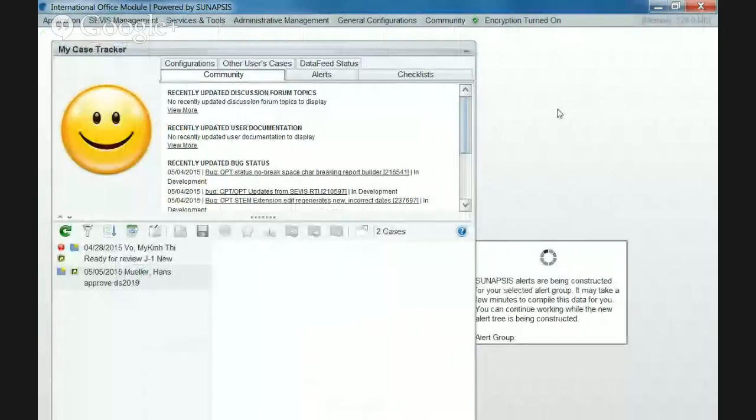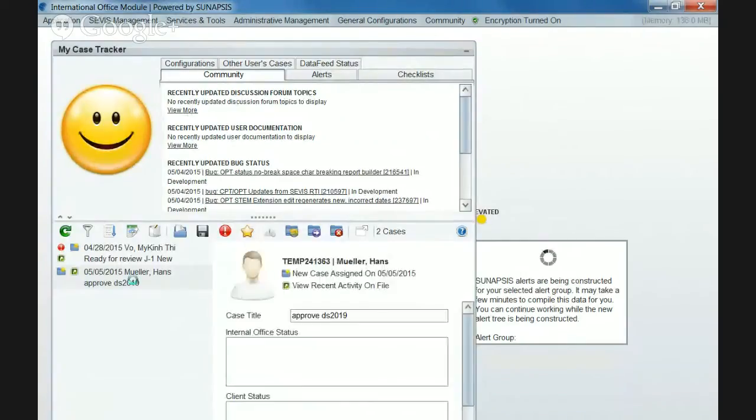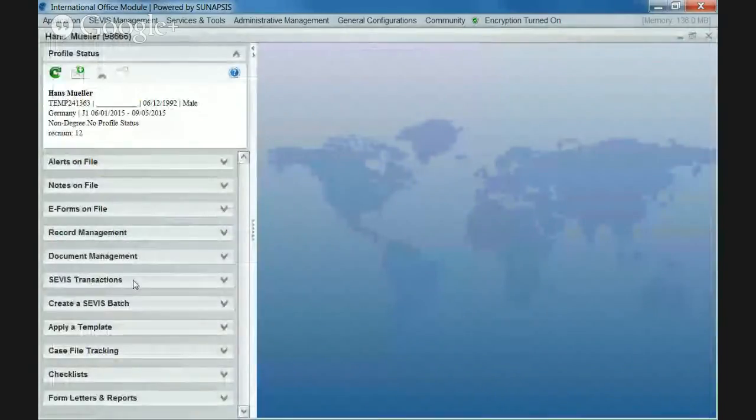I can. Okay. So we've got Hans Mueller on her case tracker. Our alerts are still being built there, so we should wait for those alerts to finish spinning. No, that's fine. You can go ahead and open that record. Good to know, because I didn't know that. So we're going to open this thing on the case tracker.